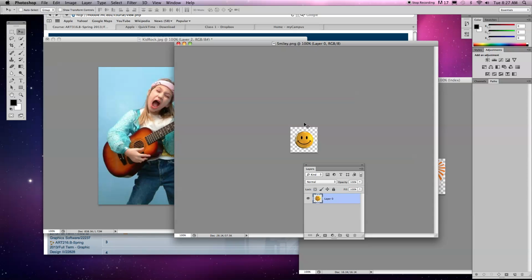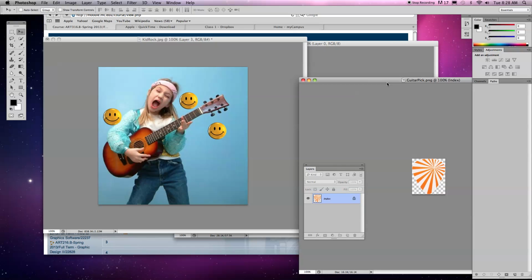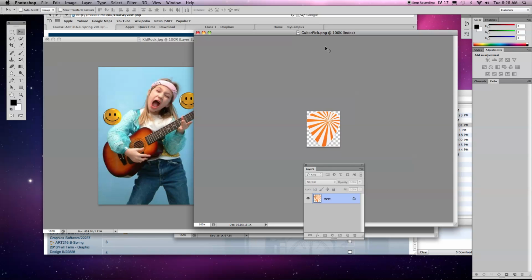However, since this image, the smiley face, was an RGB image, I can click and drag it into here, and it worked out just fine that way. They're both compatible with one another. RGB and CMYK images are both compatible with each other, and it should give you no problems. But indexed colors, they're not compatible. But I will show you how to make them compatible if you ever face this type of problem.